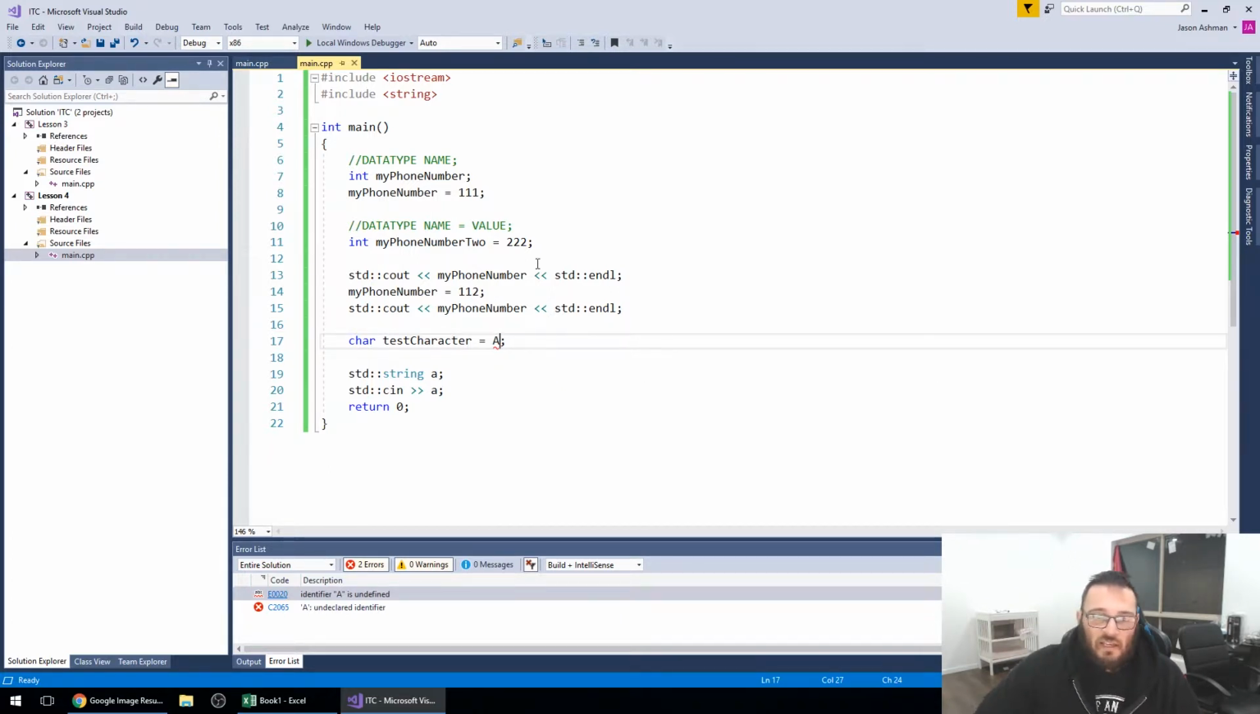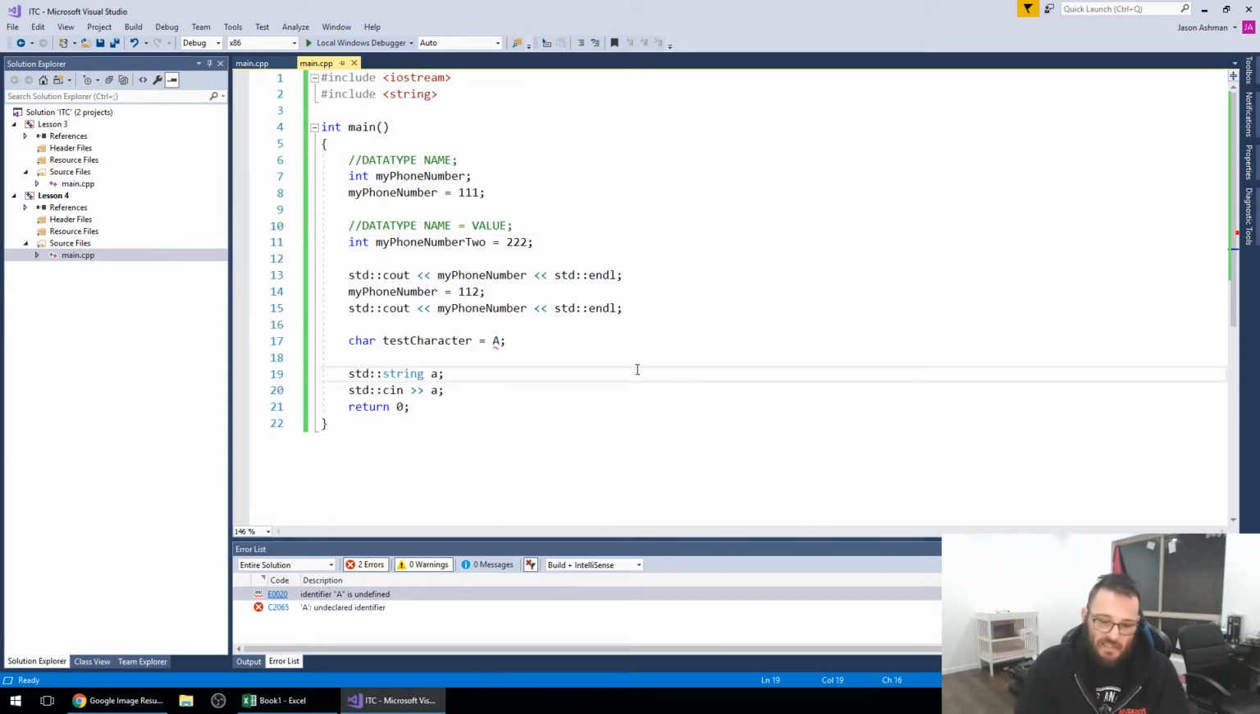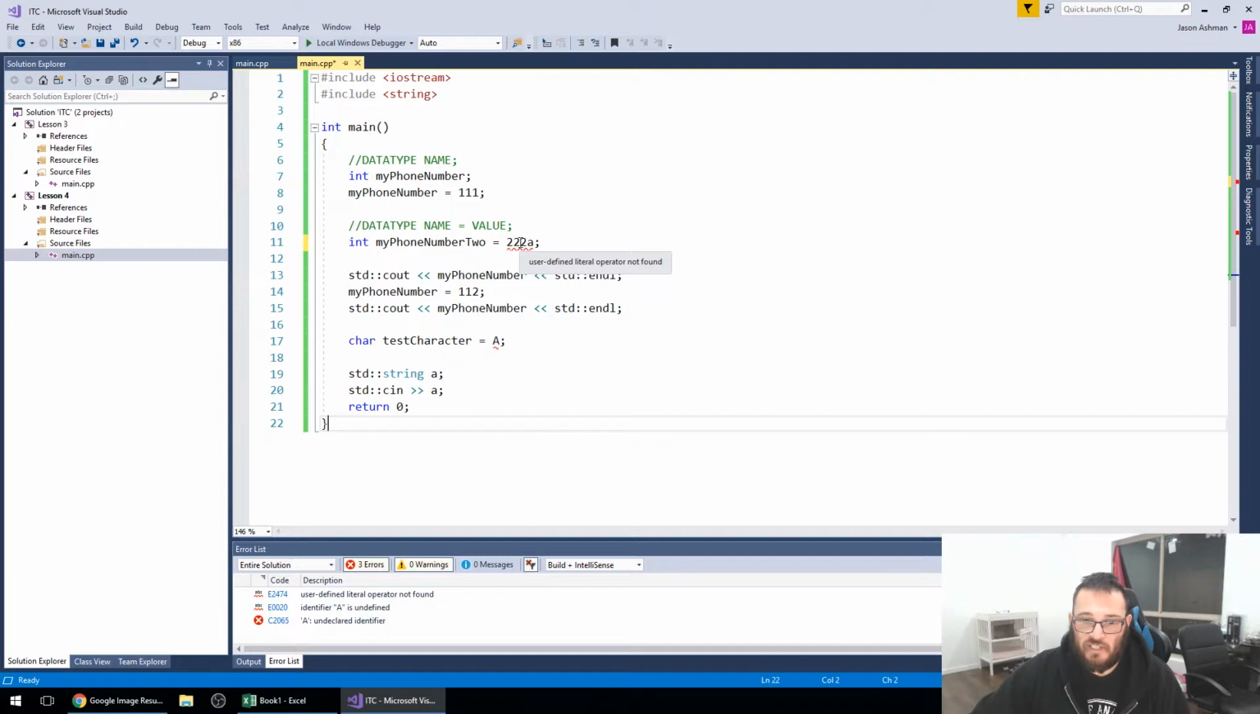the reason numbers work is because C++, and I think most coding languages in general, when it sees a number at the start of a piece of code, it goes, this is a number. Perfect. You don't have to tell me anything else. The rest of this is a number. That's why if I go 222A, it's going to complain: literal operator not found. Because it doesn't know what an A is in terms of a number.